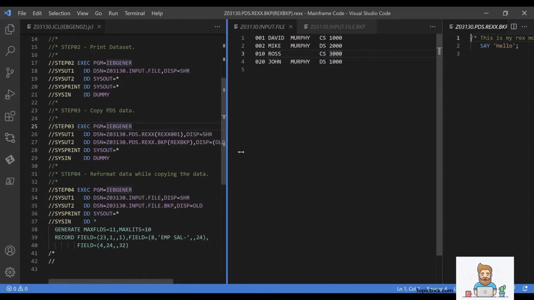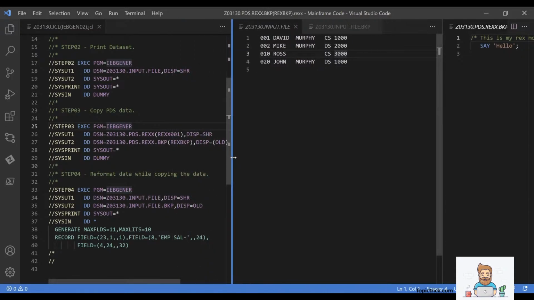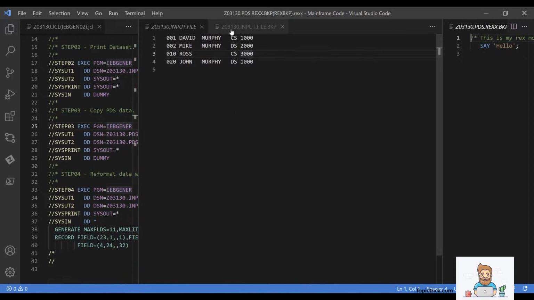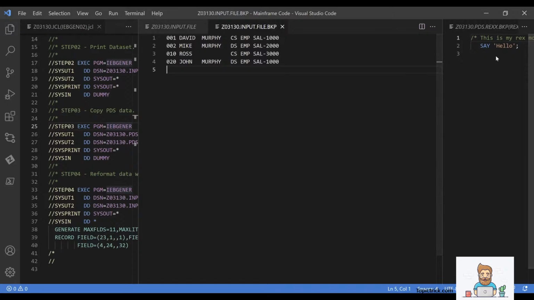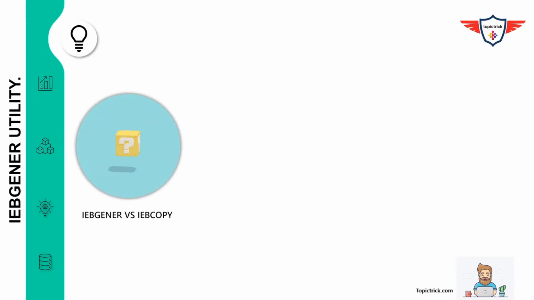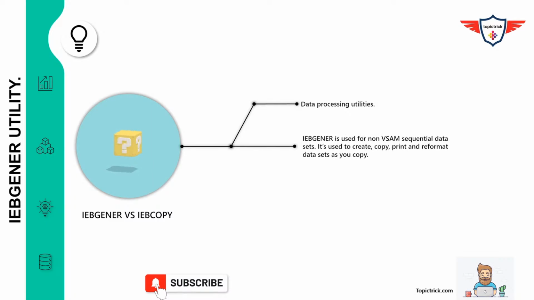Now let me showcase the output file which is generated by step 04, and in this file we have prefixed the salary of an employee with a static string, that is EMP space SAL hyphen followed by the employee salary. So this is how you can use the IEBGENER utility in JCL to create, reformat or take backups of non-VSAM sequential datasets. Now coming back to our original question, what is the basic difference between IEBGENER and IEBCOPY? Well, the correct answer is that both utilities are used for data processing.